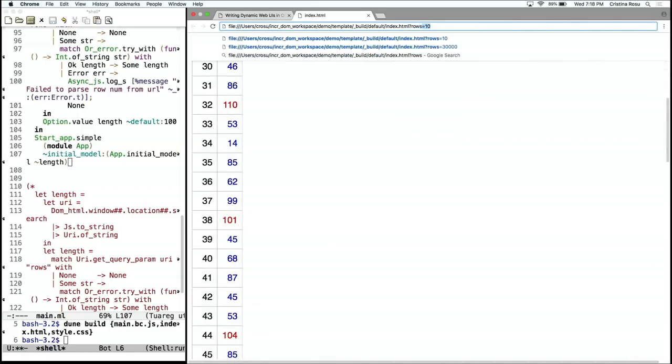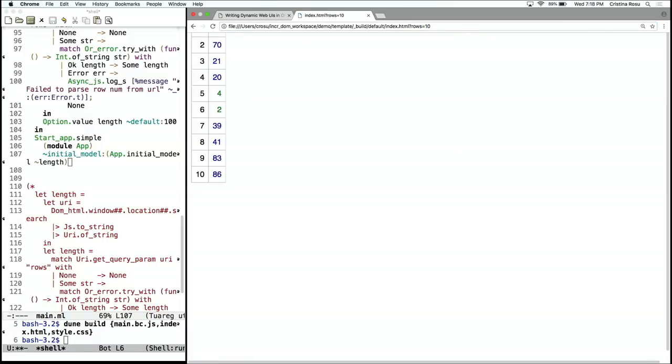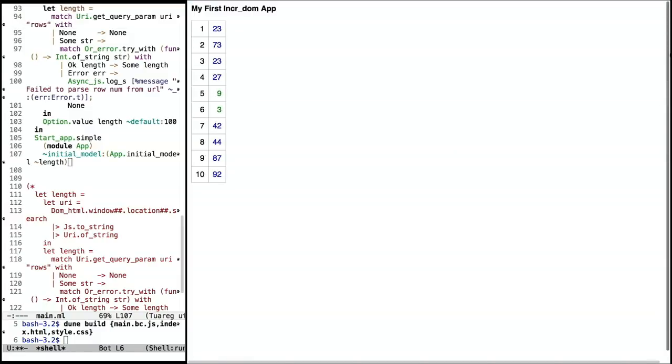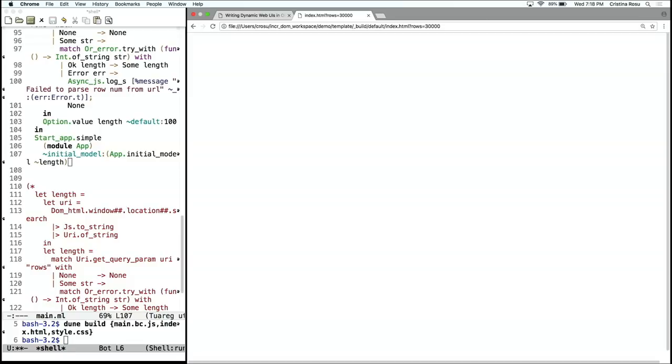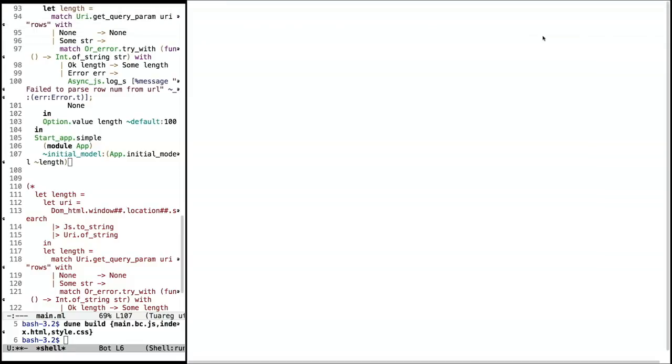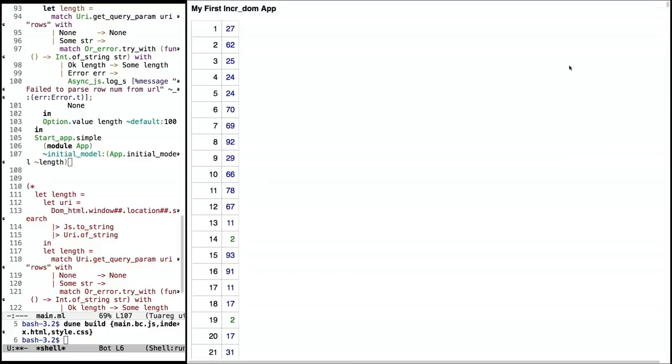Let's try this. If I set rows to 10, this indeed works. So now let's set this to a really, really big number. And I happen to know that 30,000 is the number we want so that we start seeing everything break down. Okay, so you saw that took a few seconds to load.